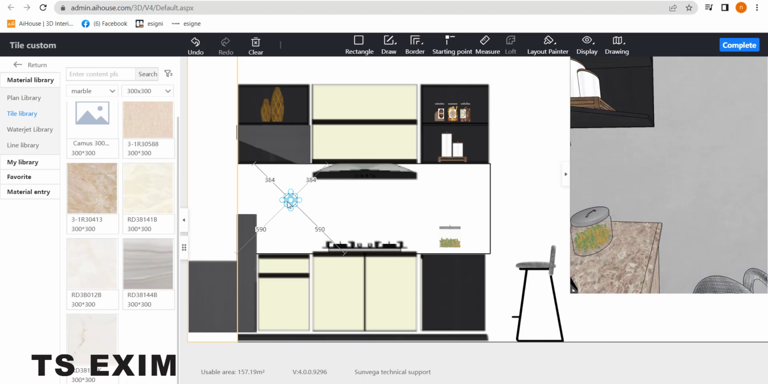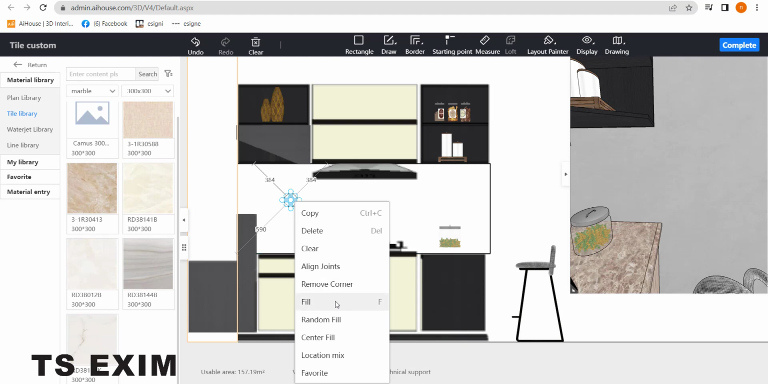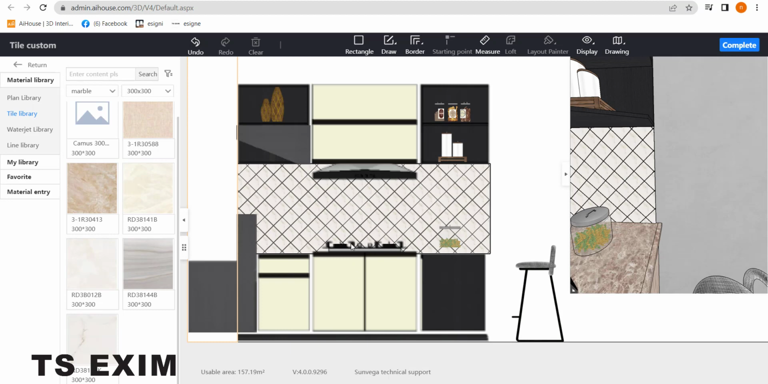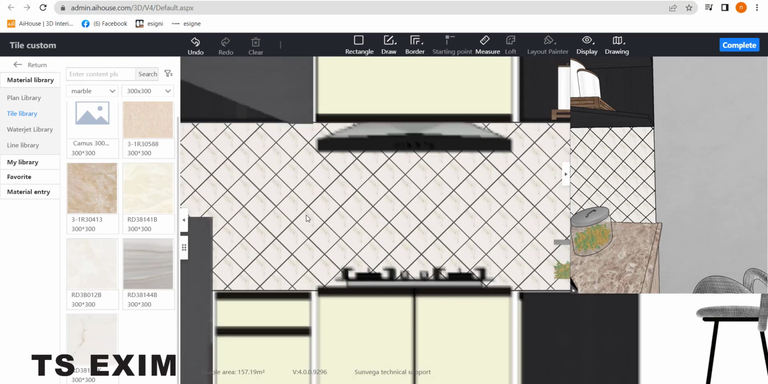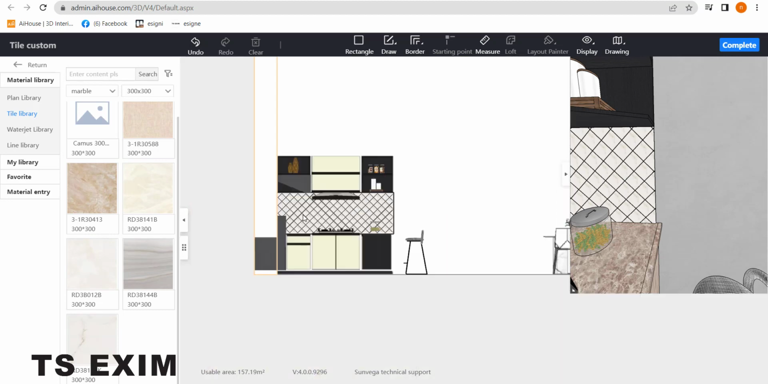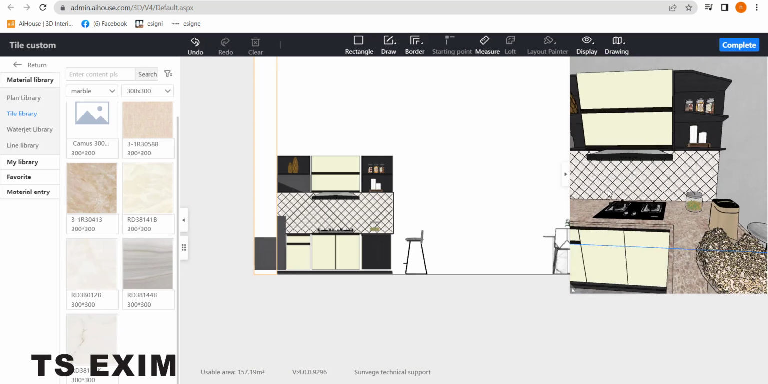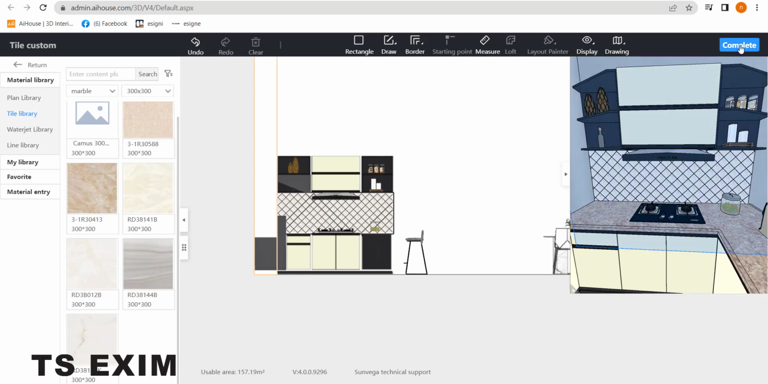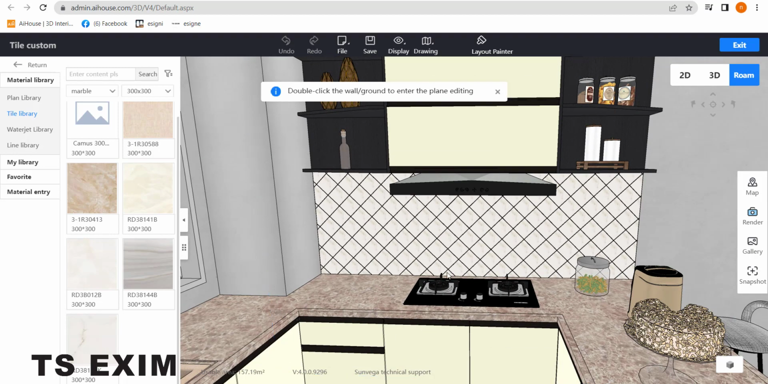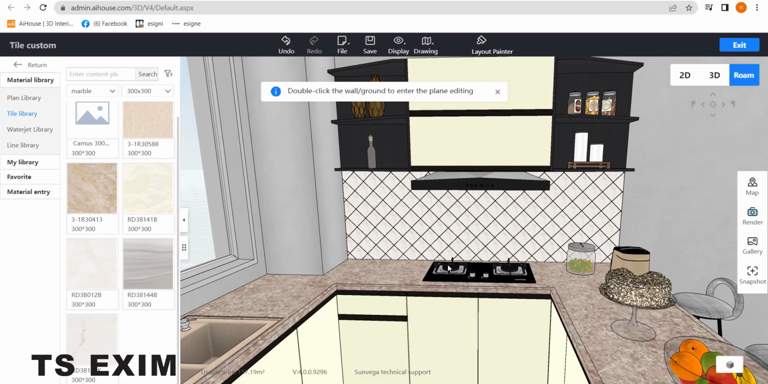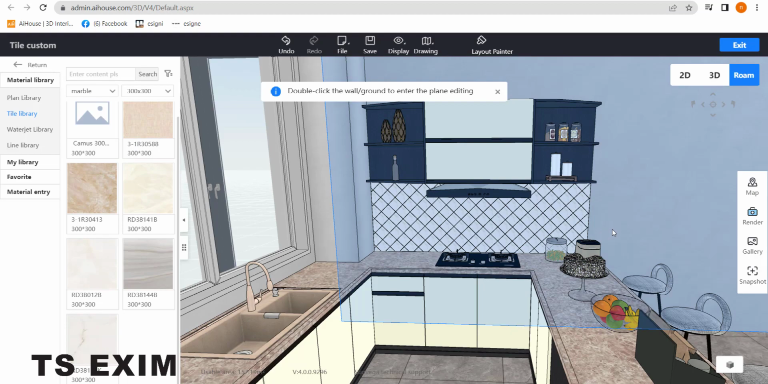Once you have cut it, you can right click on the tiles. Right click on the tile, you can go to fill or shortcut key is F button. You can press F button on your keyboard. So it will fill out the rectangle shape. Done. Then you can click complete. So we have done at this part. Next, we're going to create the same tiling at the column.